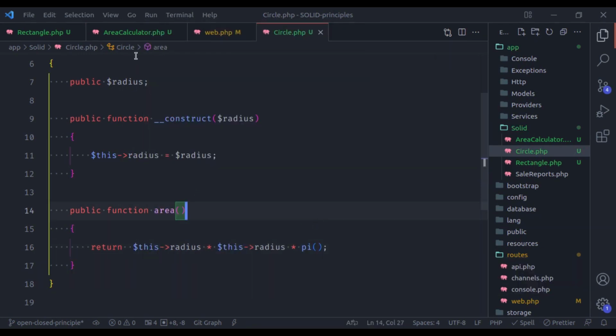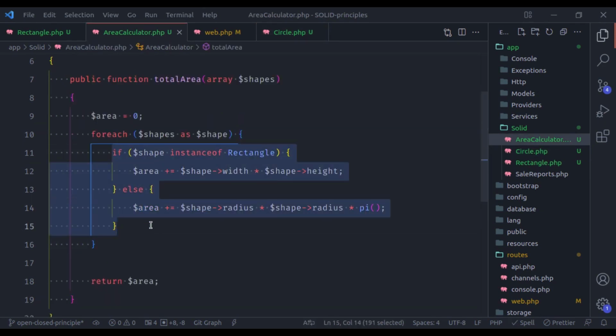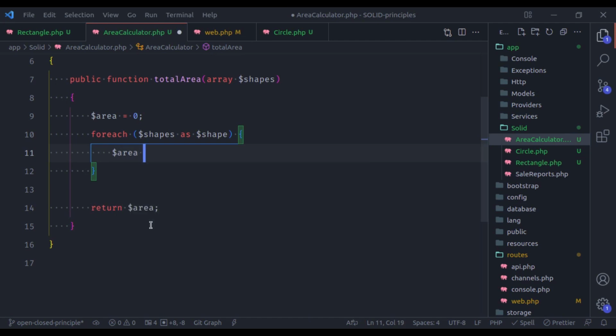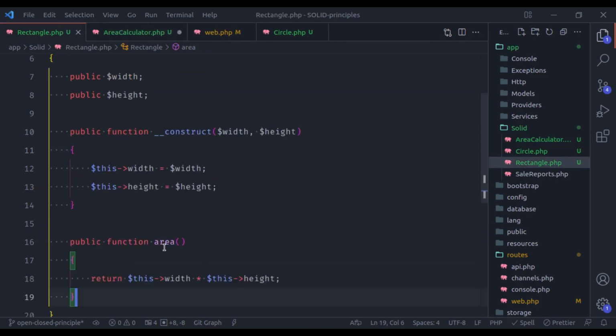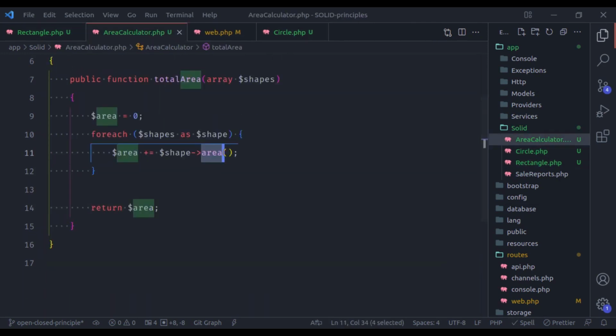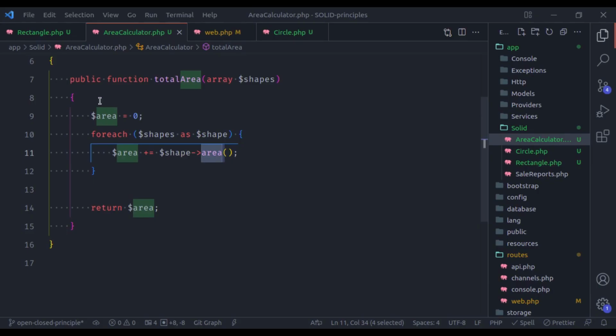Great. Now right here in the area calculator we can remove this, and here we can say $area plus equal to $shape area, this method. And now if we go to the browser, it should give the same result, but it is not done yet. The open closed principle suggests that we should separate the extensible behavior behind an interface.